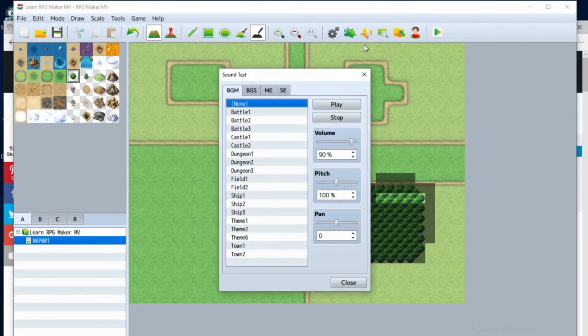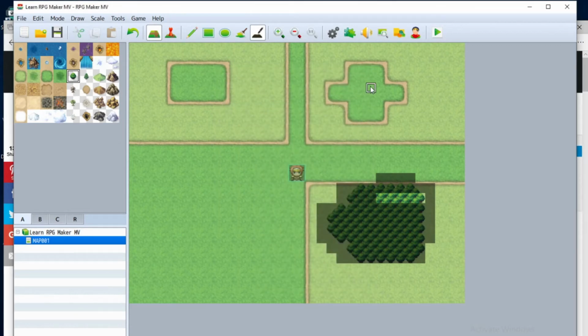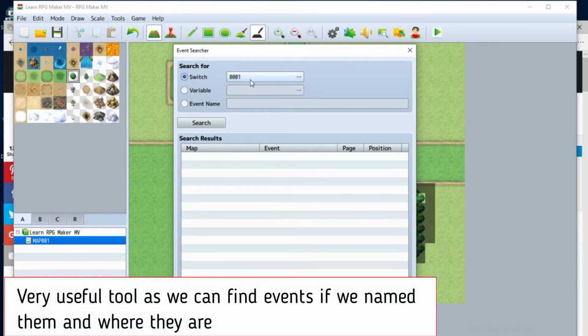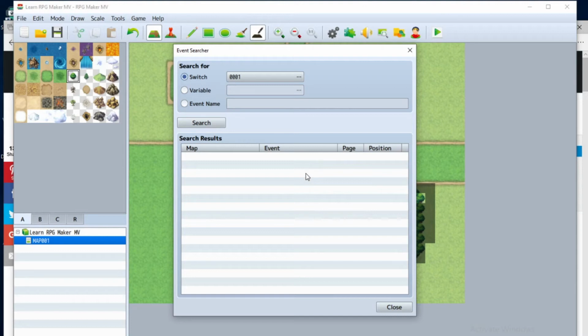The sound test allows us to just test sound. You can play and stop at any time. We also have the event searcher. That is a very useful tool where we can search for an event or a switch or an event name or variable, and we're going to find it on the position of the map. This is going to be very useful in the event that we lose our progress.